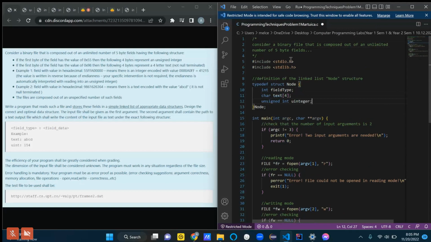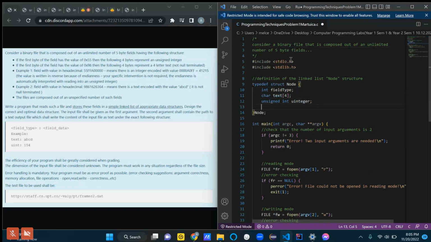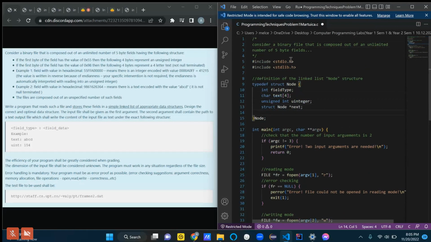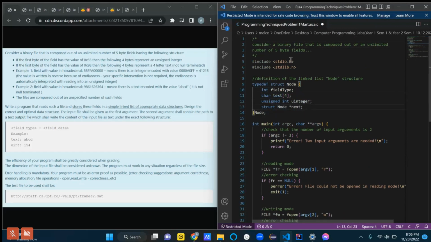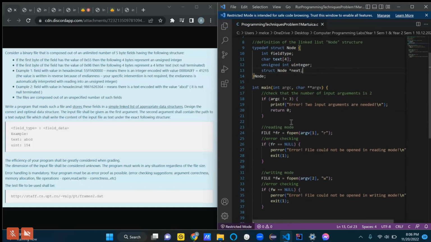And then the key thing we need to make it a linked list is a struct node pointer. People usually just call this next, to make it a linked list. All right. So that should be a pretty straightforward way to define this. And then, let me think about the best way to do this.